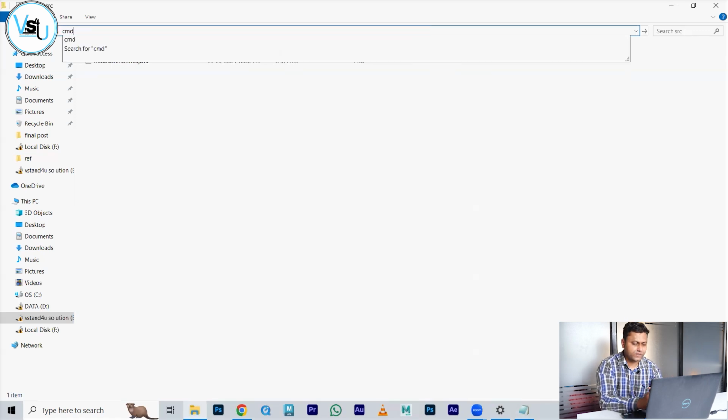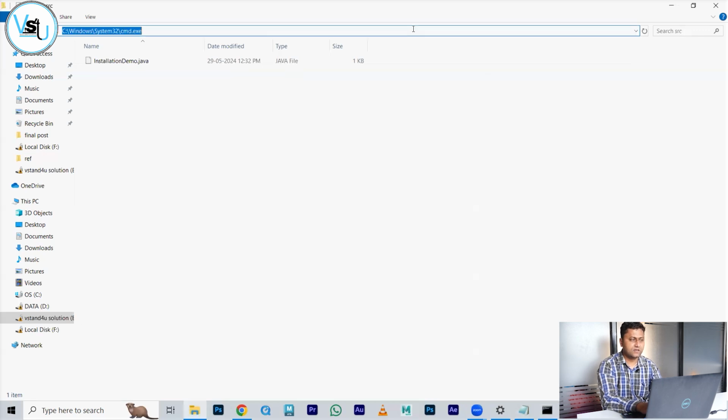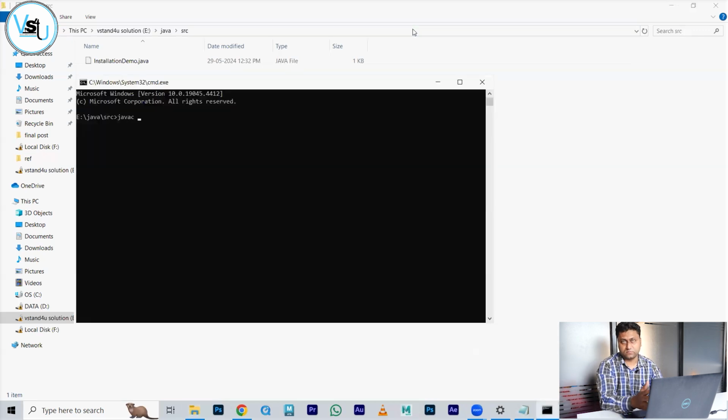The moment CMD is open, the first thing I need to do is compile. So javac, file name: javac InstallationDemo.java. Hit enter. If syntactically everything is correct, it should work. That means the Java compiler is working fine in my system. But while executing, in a few systems it may give issues, in a few systems it will work fine. I'll explain both scenarios.